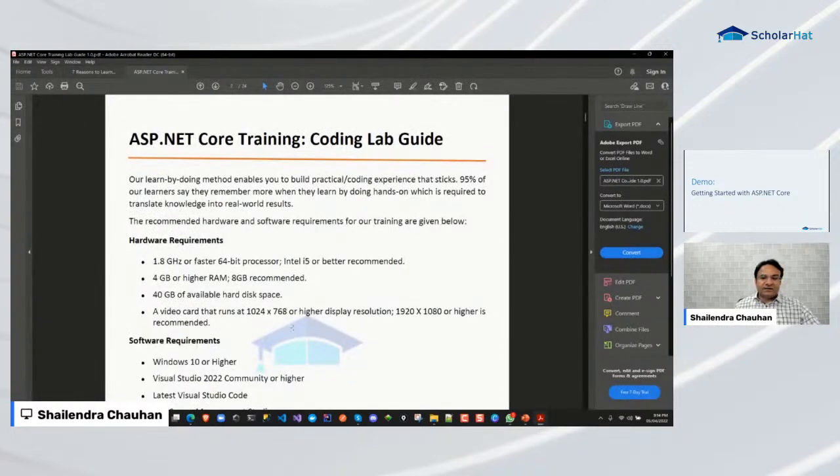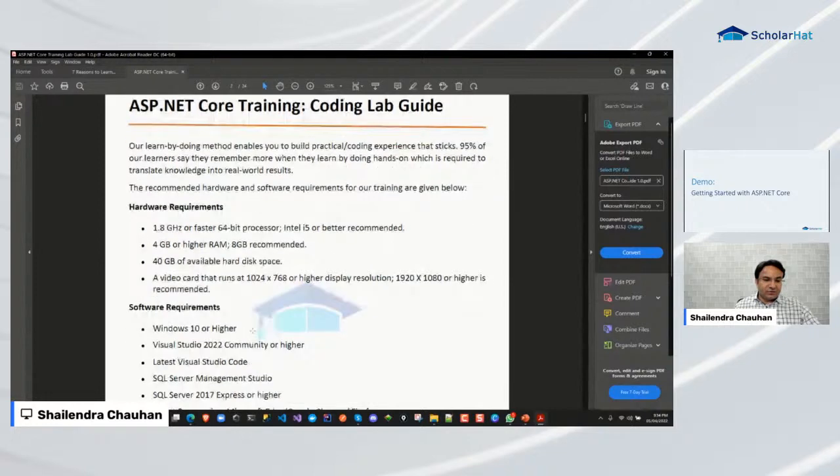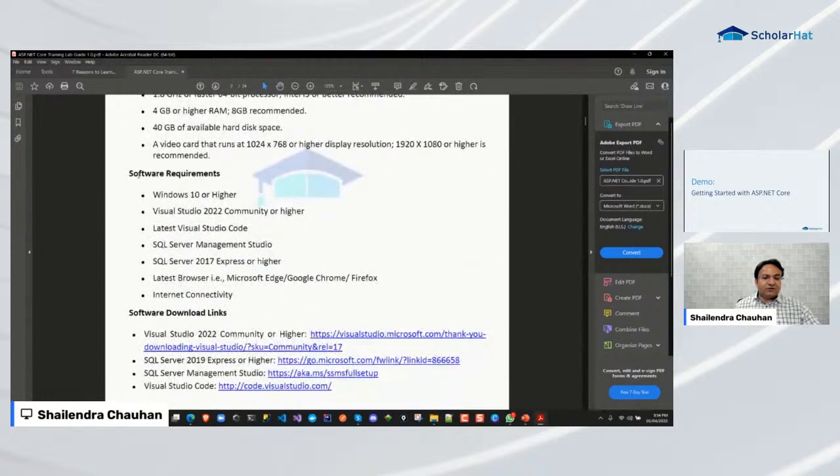So this is the lab guide. If you're willing to start the hands-on with ASP.NET Core, make sure you have Windows 10 or Windows 11 to get started. You must have Visual Studio 2022. You can have Community Edition or any other edition to get started with ASP.NET Core 6. You can even use VS Code as well.